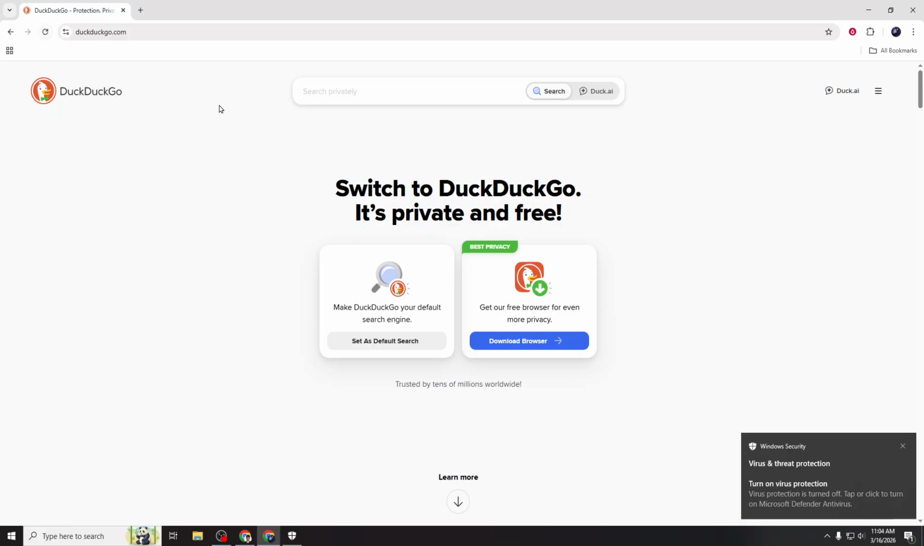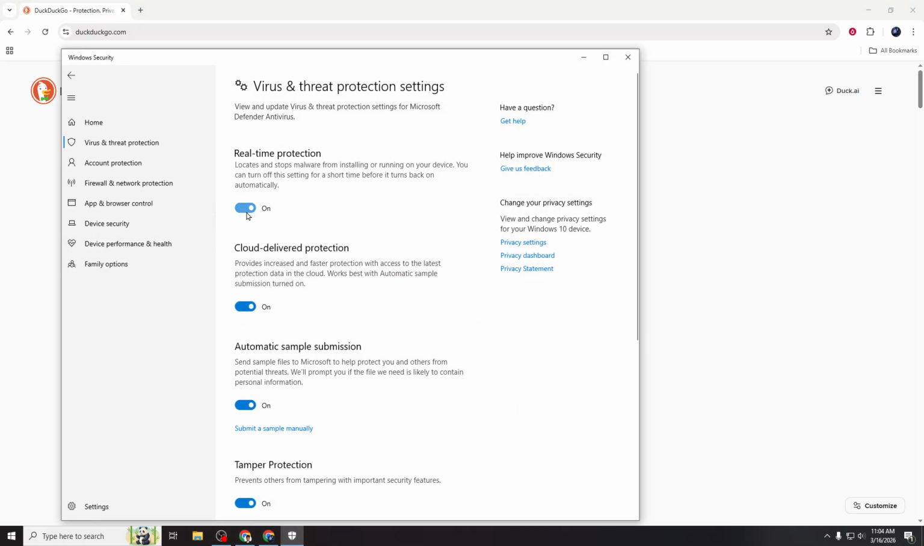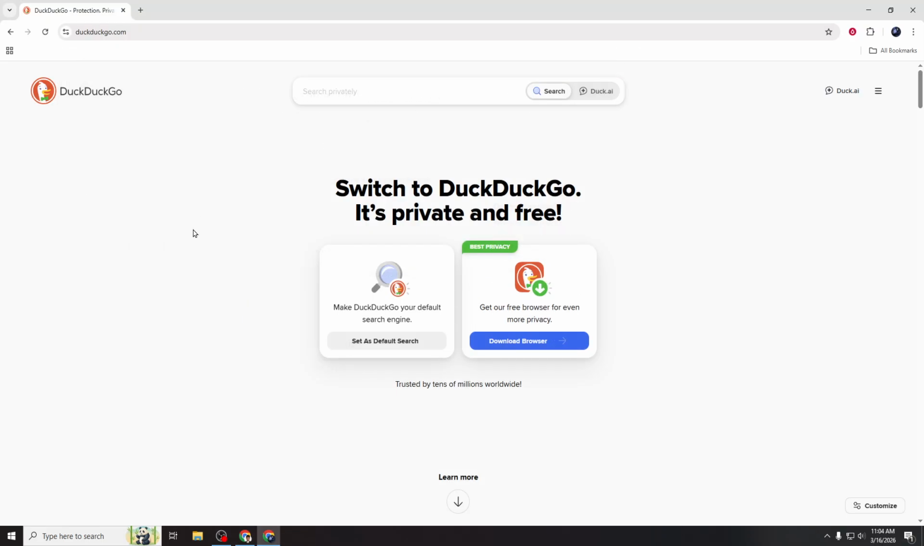Return to your browser and try DuckDuckGo. If it opens now, you've found the cause. Re-enable your antivirus and firewall immediately after testing so you stay protected.